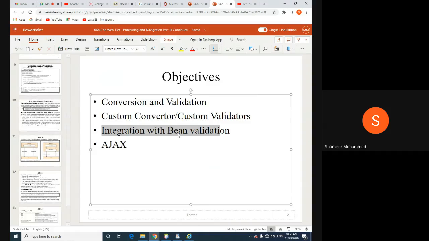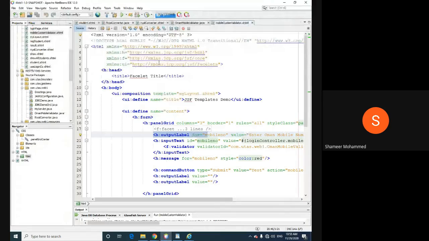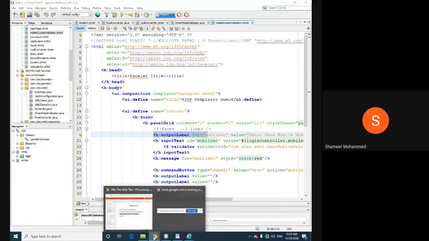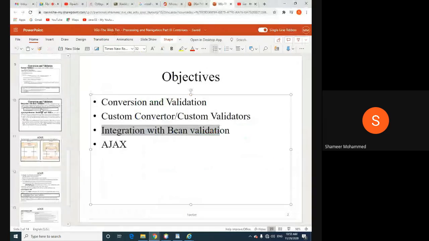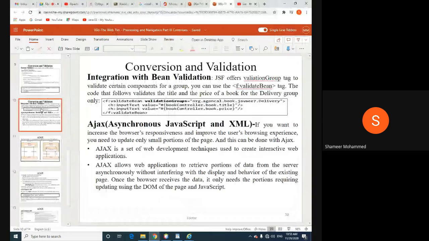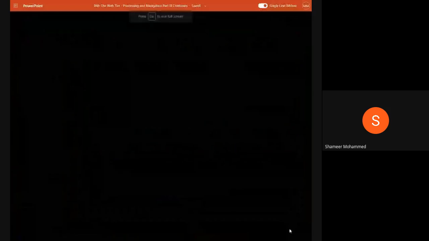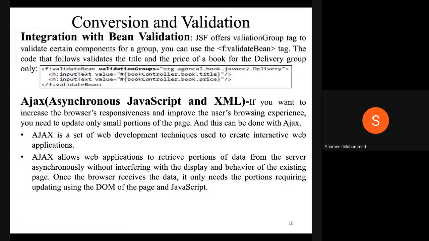So in the bean, I have shown you how you can use this in the managed bean, and how you can implement that in your JSF page. Okay, this one, integration with bean validation, is this part. So you can write like this, f:validateBean. Suppose you are validating for the title and also for the price. So both you are creating as a group validation. So that is stored in this package. So this is the name of the class, delivery.